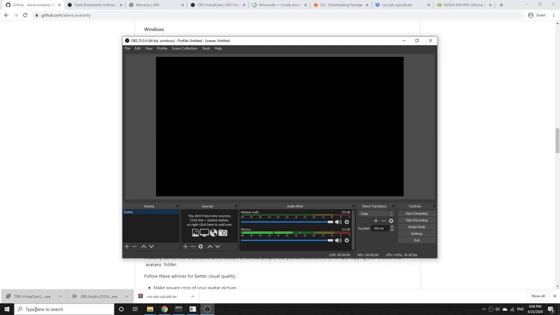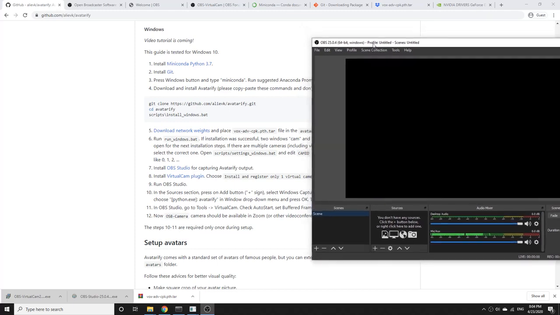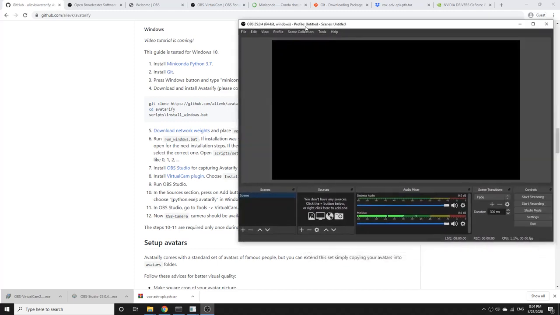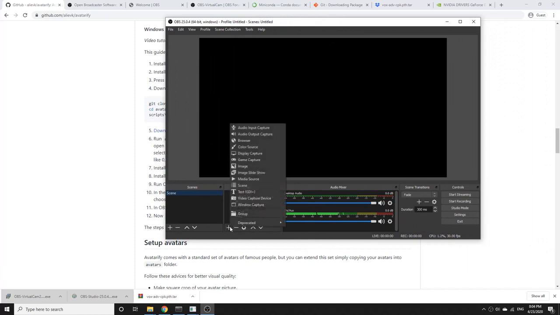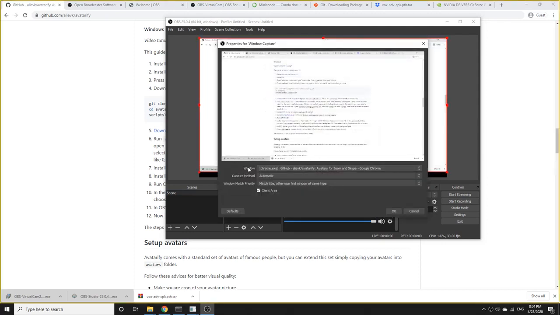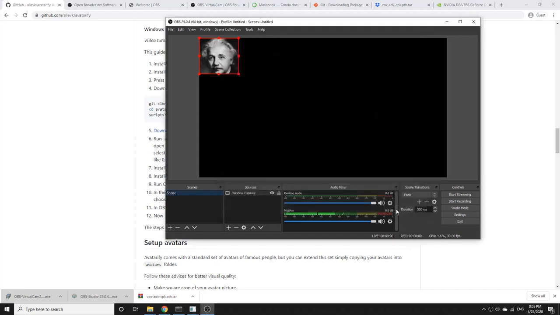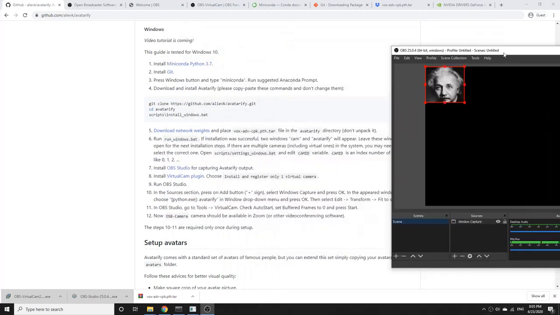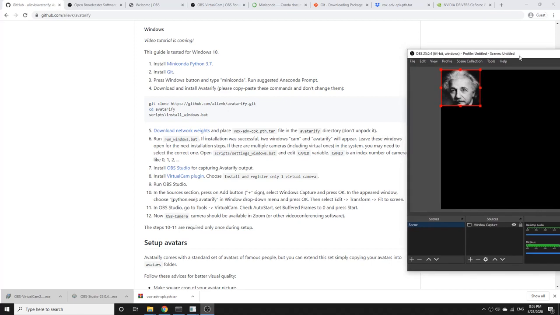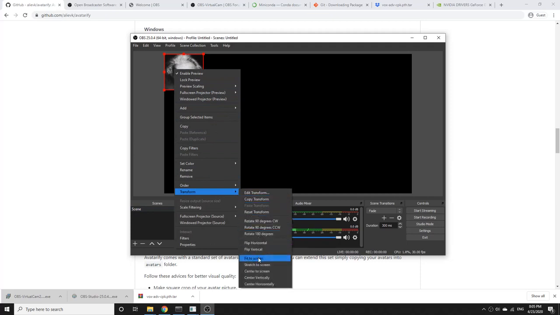So OBS Studio is running, and then in the sources section, press on Add button. This one. Then we select Windows Capture. Click OK. In the window list, select Avatarify. That's our Einstein. OK. Then it says we have to select Edit Transform, Fit to Screen.